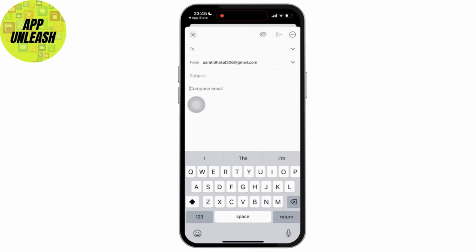Simply write down, "Hi, I hope you are doing well. Here's the update on our meeting for Friday." And after you have done everything, you can also click on the paper link icon to add attachments like documents or images if you want to.